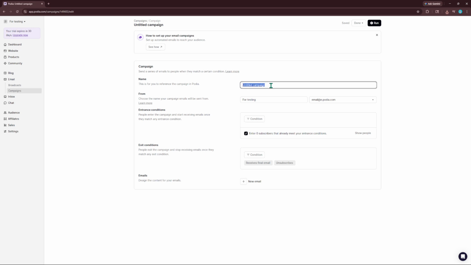You'll need to fill in various details about your campaign, such as the campaign name, the subject line of the emails, and the content you want to include. Think carefully about what you want to communicate to your audience and make sure your message is clear and engaging. Craft a subject line that grabs attention and encourages your recipients to open the email.